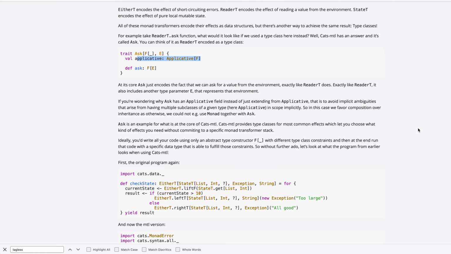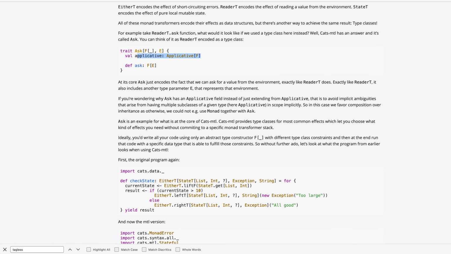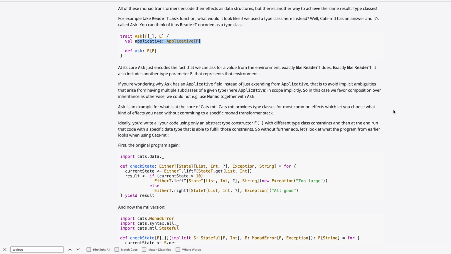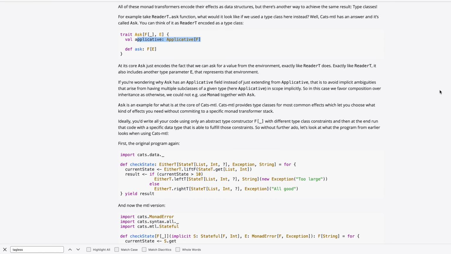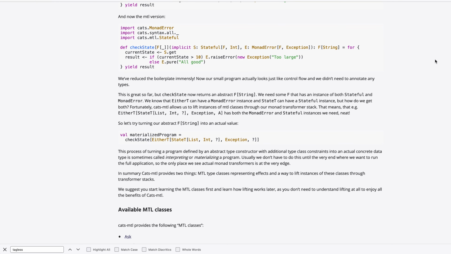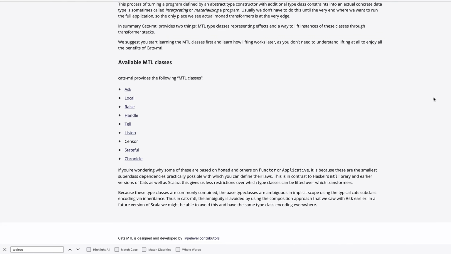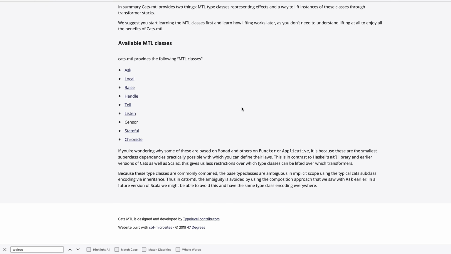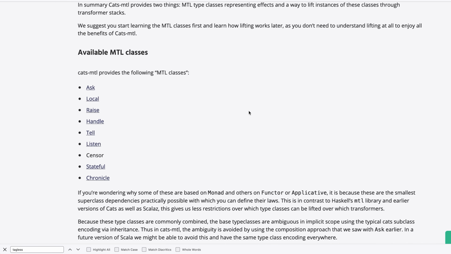And this solves a problem that you can also run into when you're using these kinds of data types, that you might have an applicative instance of something, you might have a monadic instance of something, and the type inference doesn't know what to do because two of them match. With this approach, it can actually mix and match applicatives, functors, and monads much more easily without blowing things up. So these are the different MTL type classes that are available.